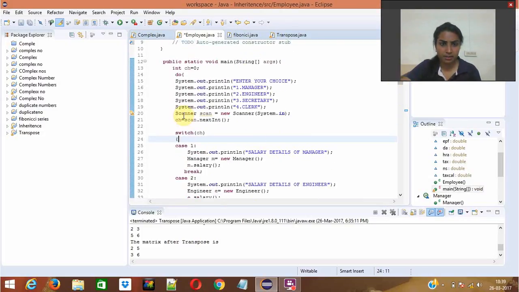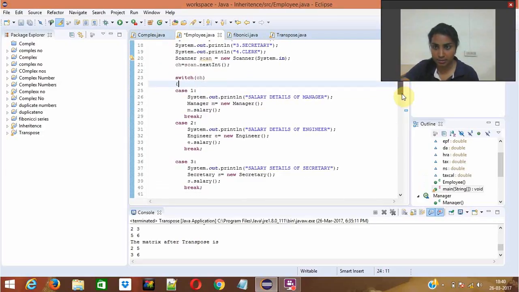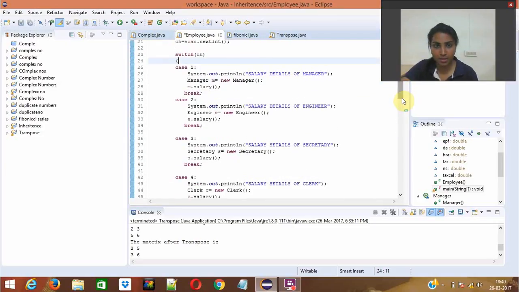In the main function, I want to do this as a menu driven program, so I've given int ch, choice is equal to 0. Inside my do condition, first thing will be my entire choice, and next for the manager, engineer, secretary and the clerk. Now here I am going to give the elements. I've given scan equal to new Scanner, and ch is equal to scan.nextInt. Now I'm going to give my cases. Since it's a menu driven program, I've used a switch case.